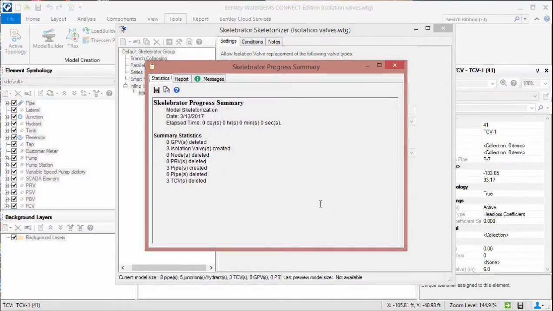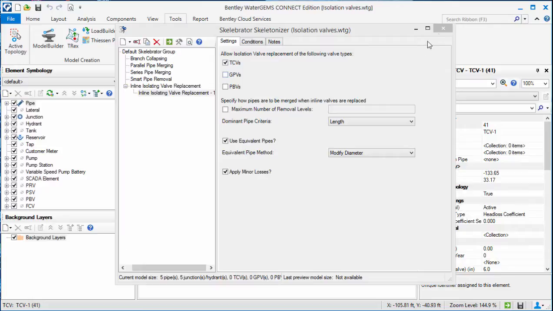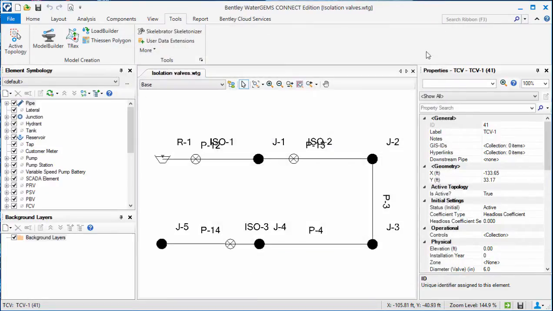When you do this, you'll see a summary of the operation. Here you can see that three isolation valves were created, three TCVs were deleted, and then in addition to that, we have six pipes that were deleted, basically the six pipes that are on either side of our three TCVs, and three equivalent pipes were created in their place. So we'll go ahead and close this, and we'll close Scalibrator, and we'll return to the model.